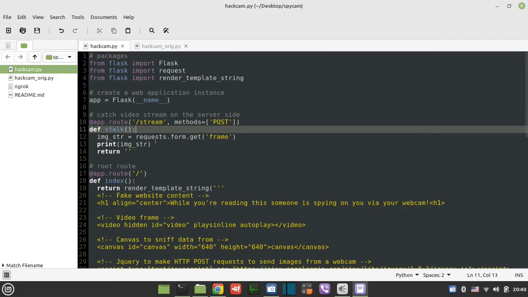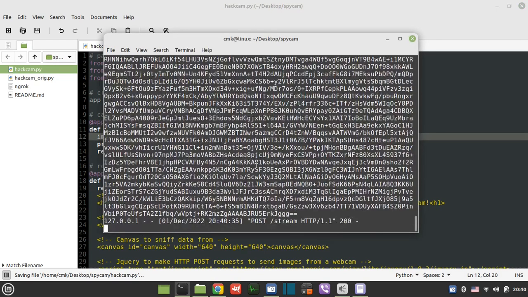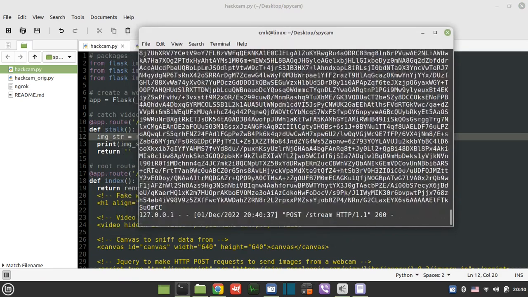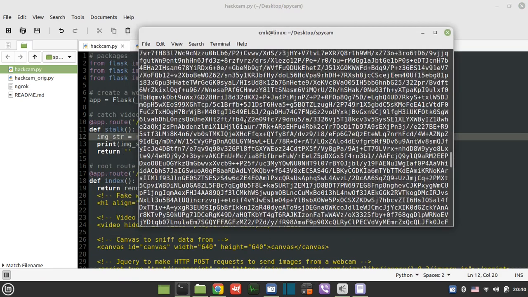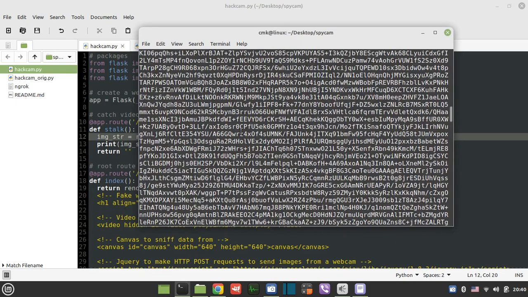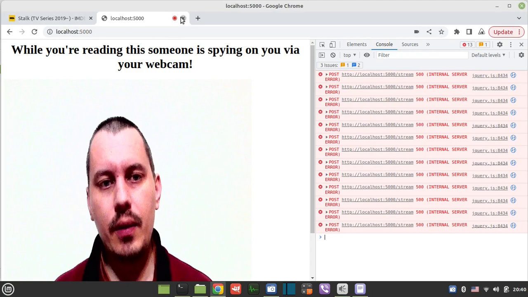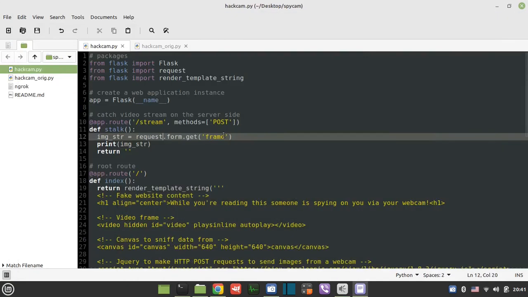What? No, not requests, but request. Okay, yeah, and now we are getting the base64 encoded image data on the server side. So all we need to do now is make sure that we can re-encode this, since I'm going to be using Python OpenCV, to the Python OpenCV specific format, and then just display it. That's pretty much all we need to do here.